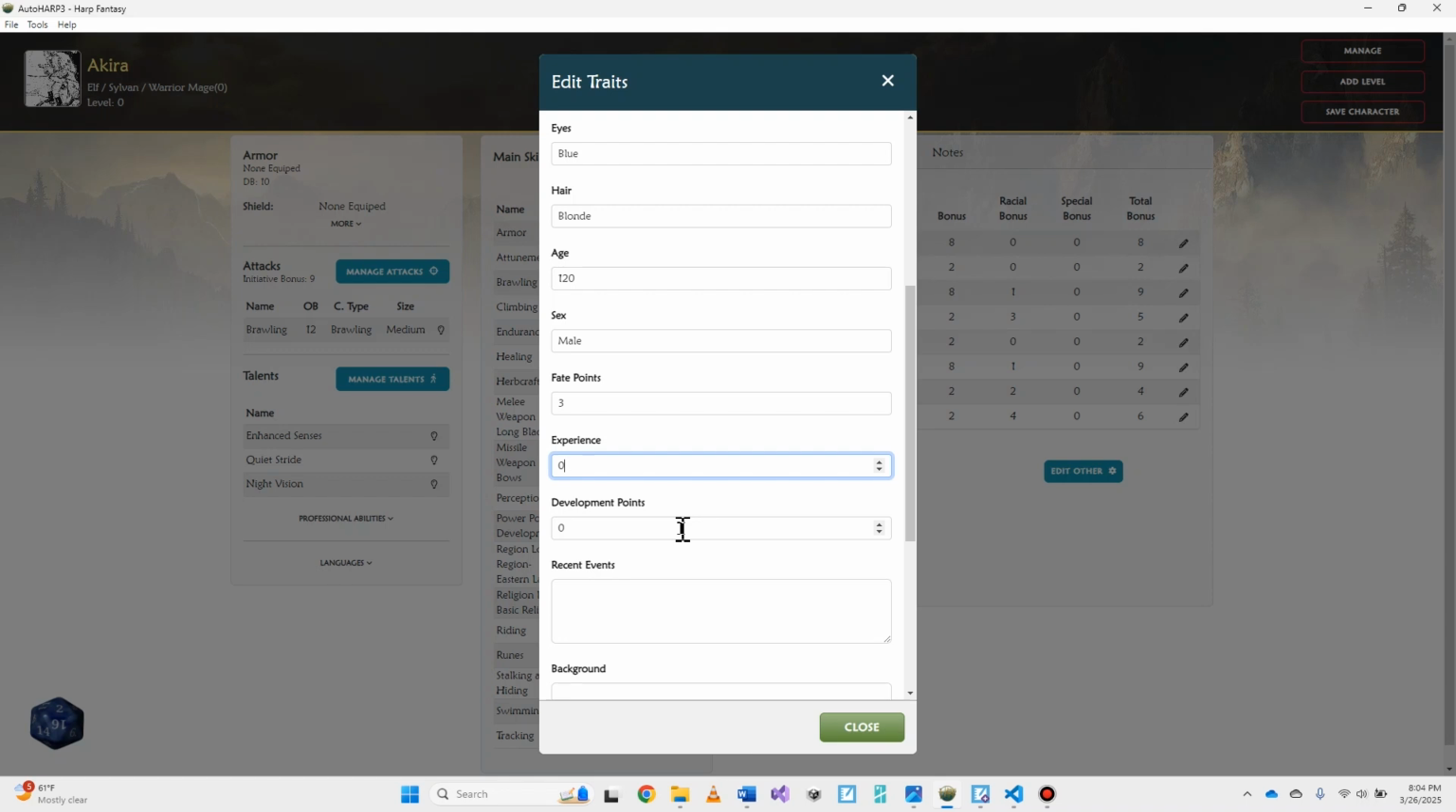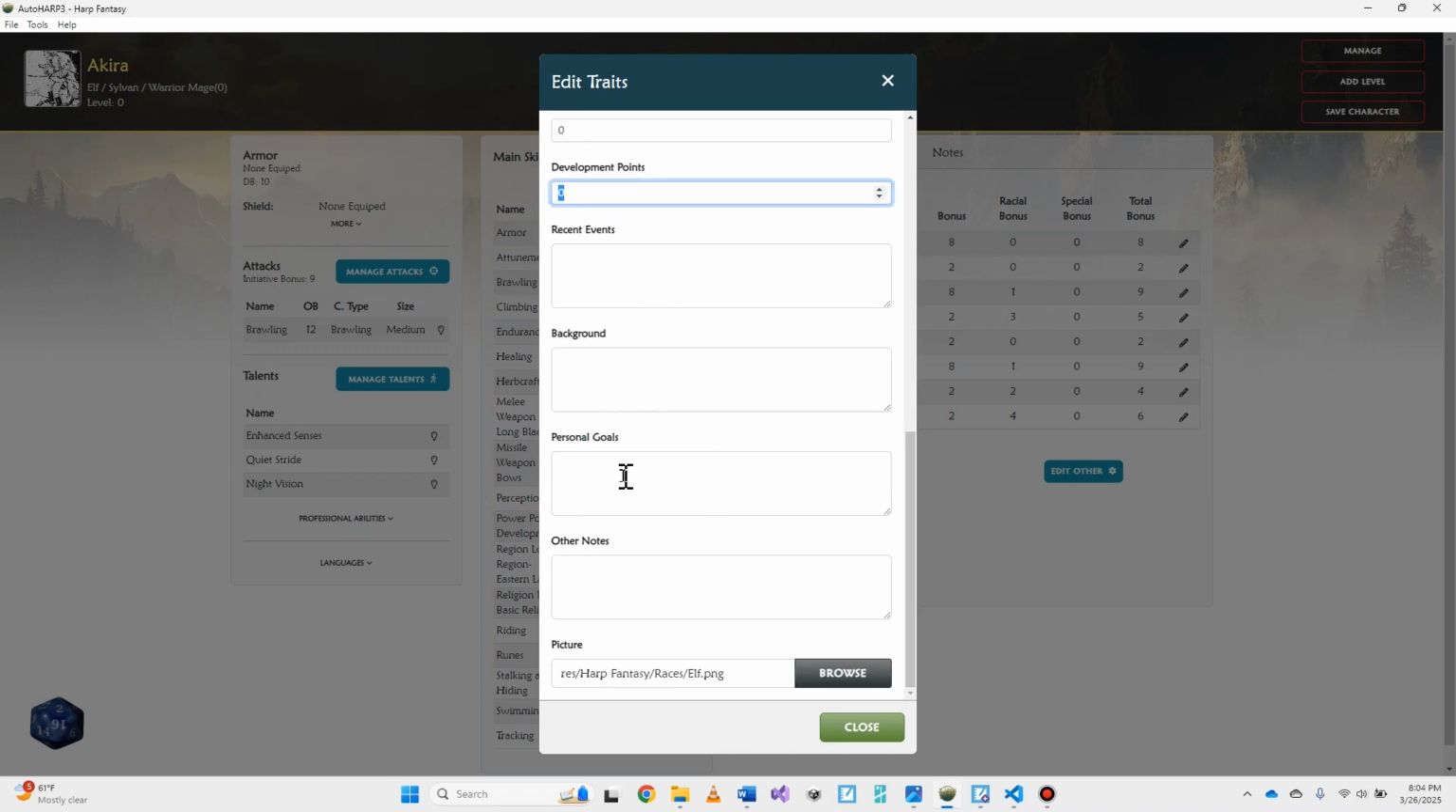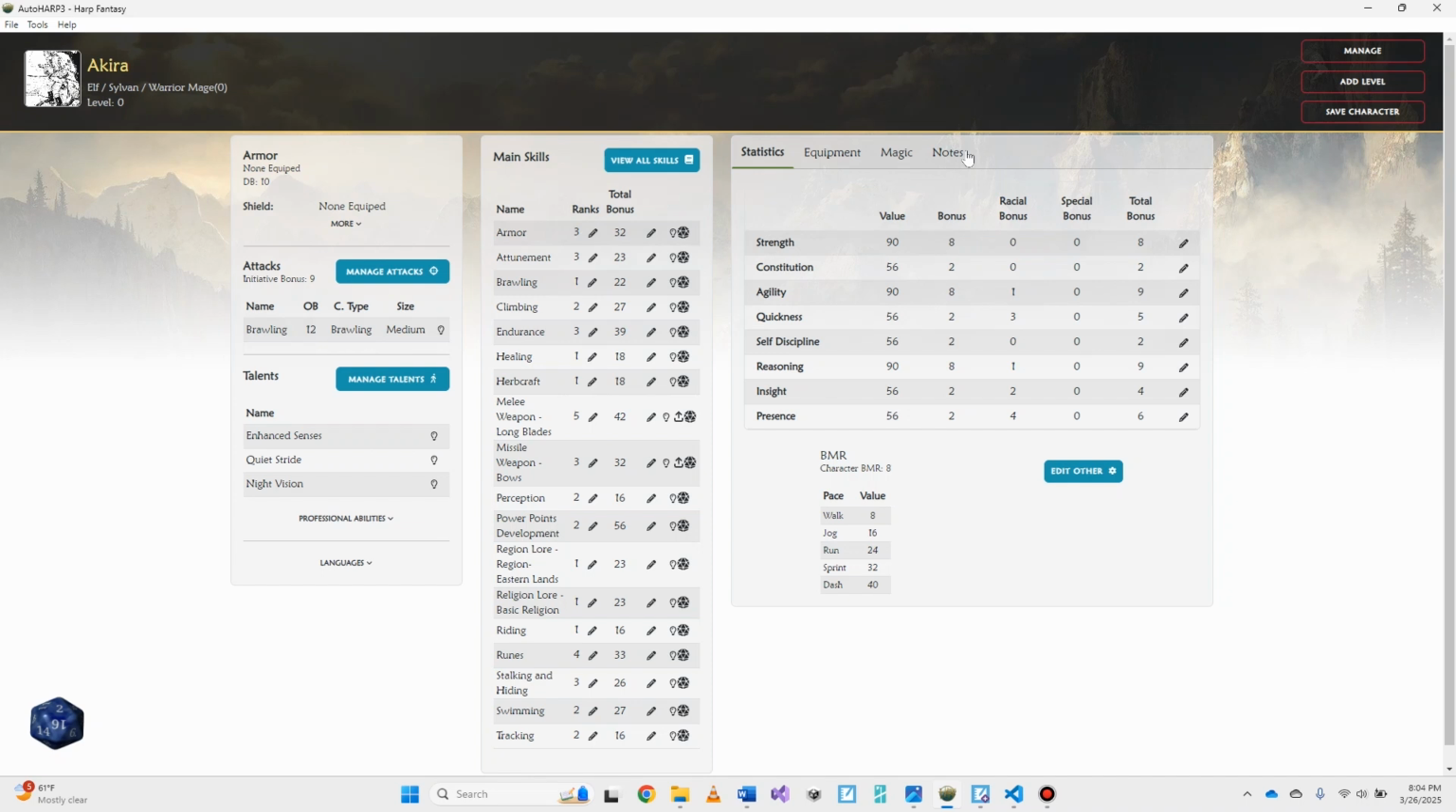The book just says that you are to eat any development points that you haven't used, but this legacy property here can actually override that. Then we have recent events, background, personal notes, other notes. I will get to those later when I start talking about what notes are on this tab right here.